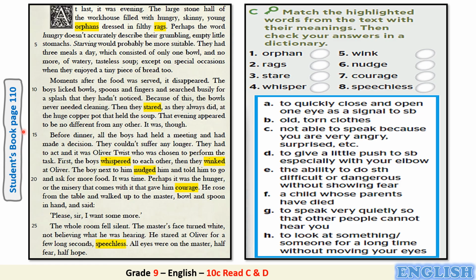Now open your student's book page 110. Exercise C. Match the highlighted words from the text, these words, with their meanings. Then check your answers in a dictionary. As you see here, we have 8 words, and here we have 8 meanings. We are going to match these words with their meanings.